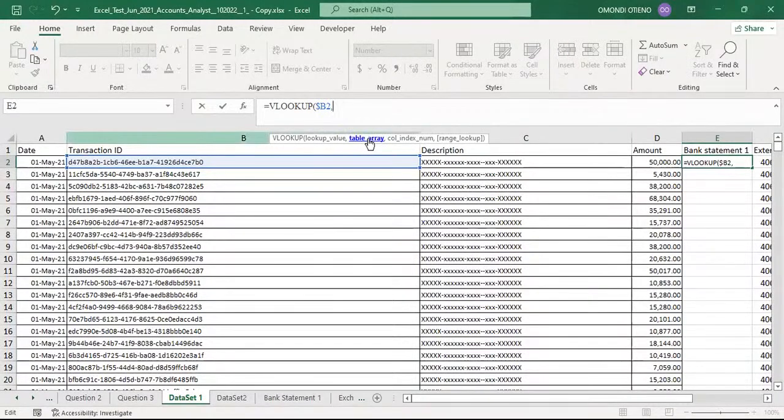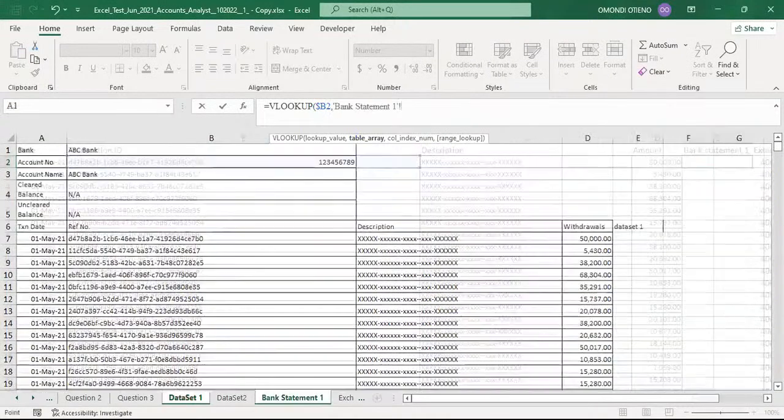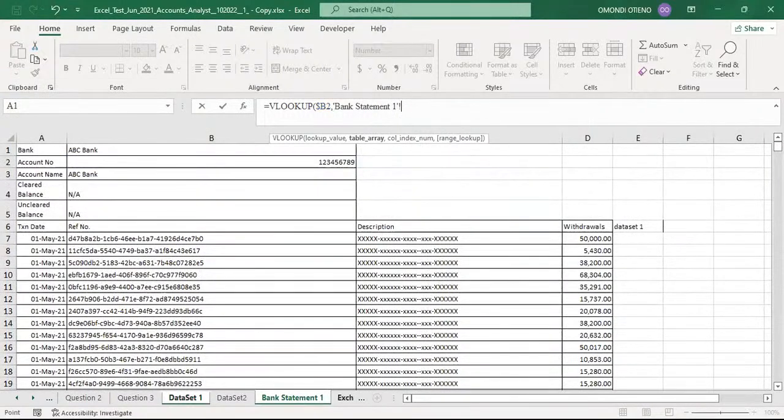After that, we are now moving to table array. What is our table array? It is now the other worksheet which we are comparing with this. The other worksheet is called bank statement. So if you click the name down there, it will take you to that. So whatever is displayed here is the name of the worksheet. Why? We are working with 2 different worksheets. So that's why it displays the name first.